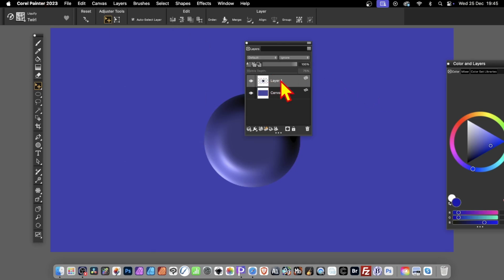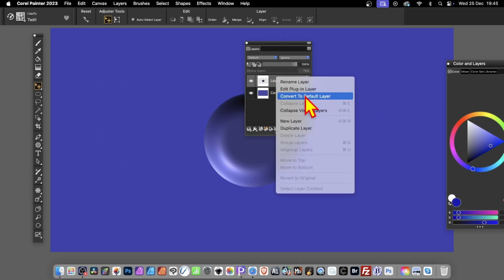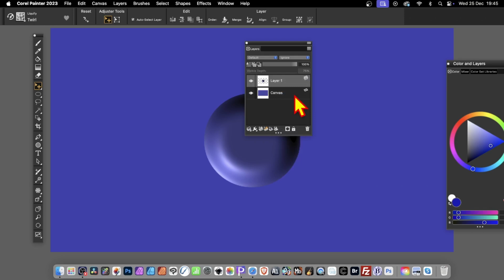Now, go up here, right click, and you would think, oh, come up with some options here to convert. It does, luckily. Convert to default layer. Now, I found during testing this, doesn't always come up. Sometimes it does, sometimes it doesn't. So convert to default layer. And that's what you need. Otherwise, when you try and do this copy and paste, it doesn't always work.